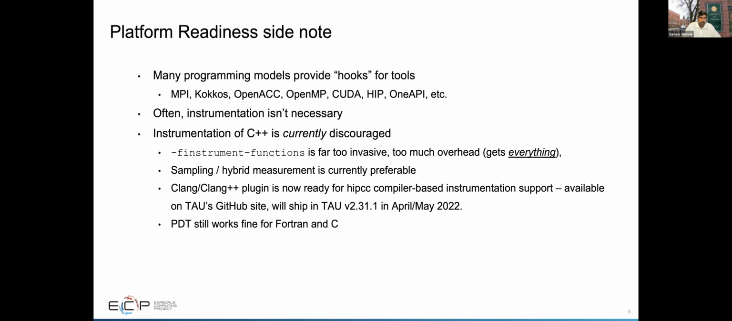We support sampling with event-based sampling and a hybrid measurement approach. With this Clang plugin now ready and shipping for HIPCC compilers, it's even more appealing to be able to cherry-pick the functions that you really want to instrument and then have statement-level samples collected by TAU. We can also do call stack unwinding, so you can see where exactly that sample was collected and you can get aggregate performance data.